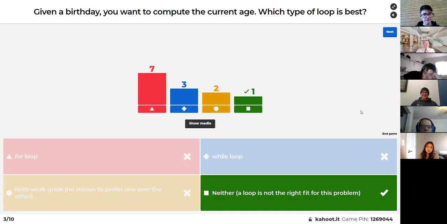Seven of you said a for loop. How would you use a for loop? What are your thoughts? Actually, I kind of clicked the wrong one because I agree with Jason. Okay. I would have just taken the year and subtracted it from the current year. Simple subtraction, right? Yeah. Instead of a loop.